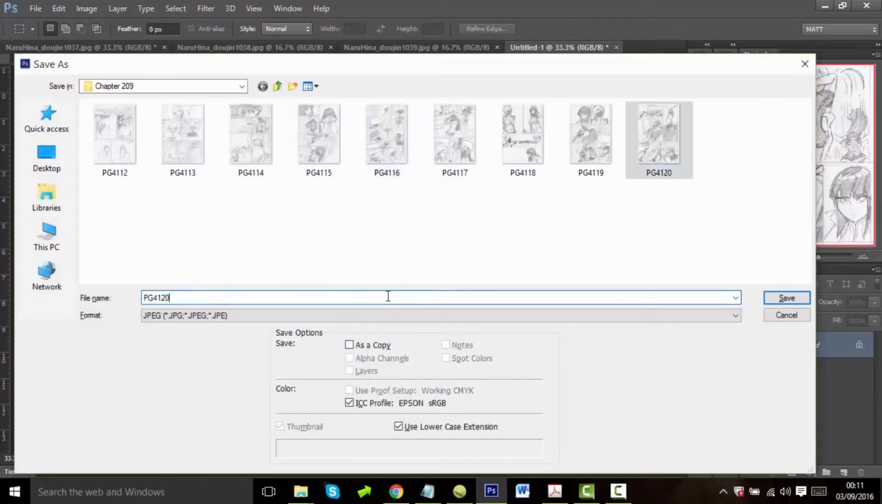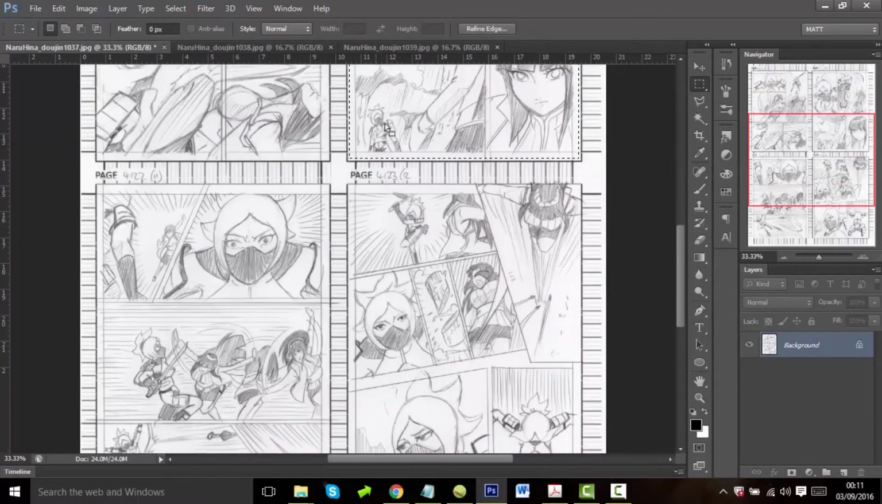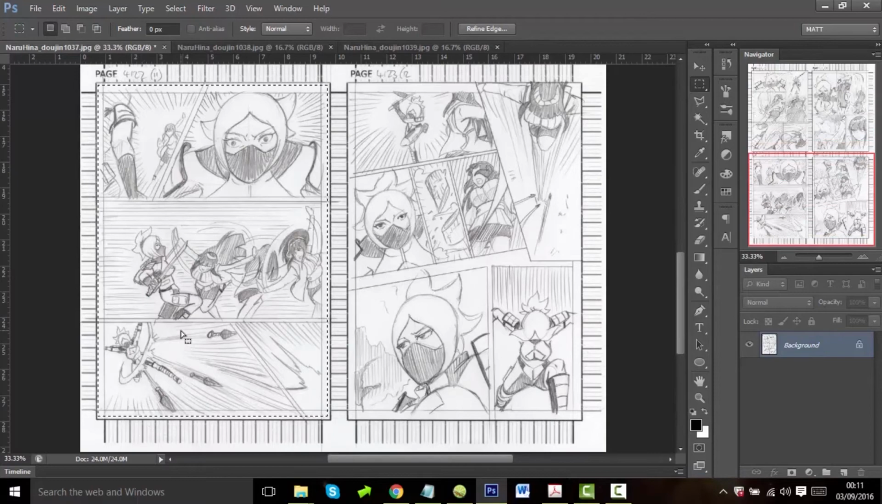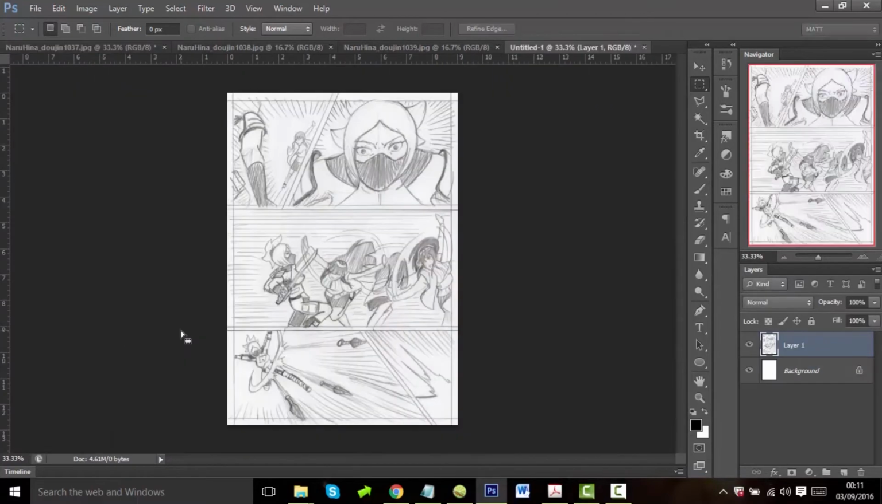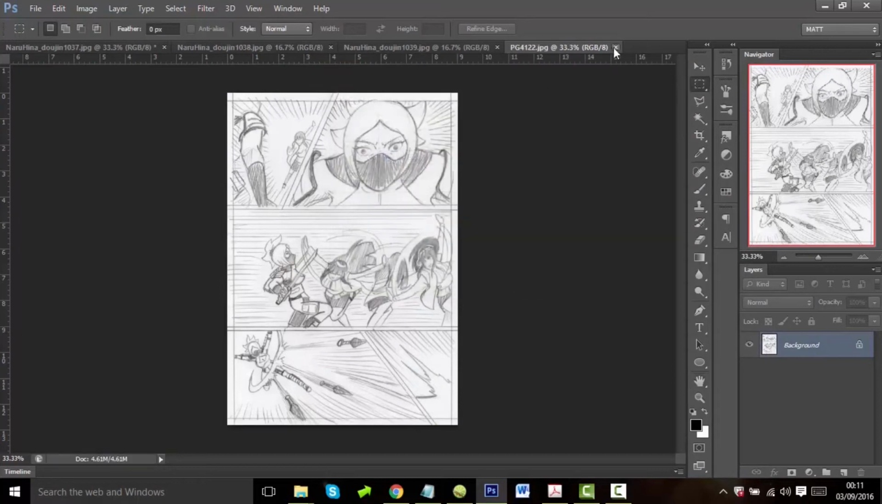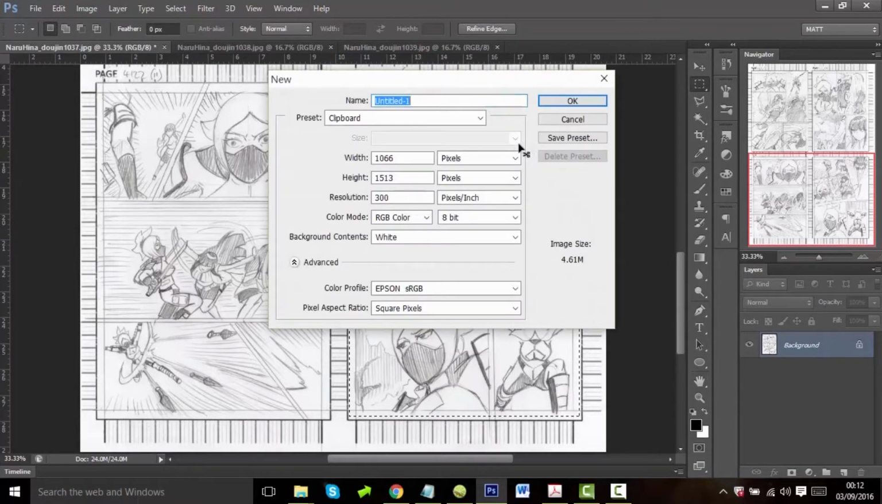But then I copy, or Control-C on the PC, and I create a new canvas and paste it in, and save this new page into the folder, naming it the number of the page, and it's done. I do that for all the pages over and over, and then they're ready for editing.